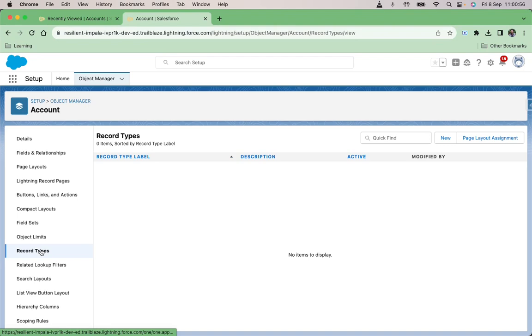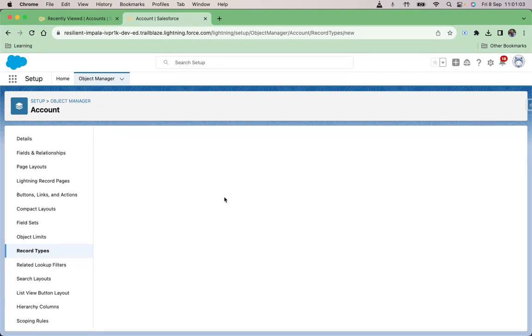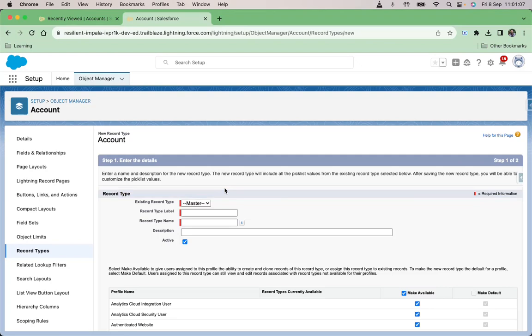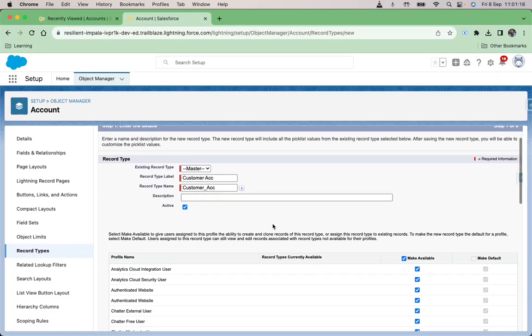So let's create a couple of record types and see how things work in Salesforce. So we are on record types. I'm going to click on new record type, and it should come up quickly. I'll give the name customer account. We'll take the API name.